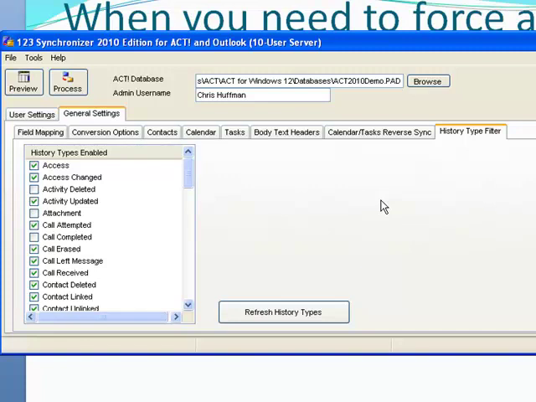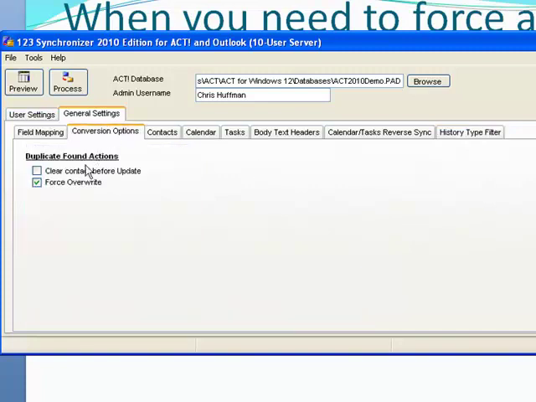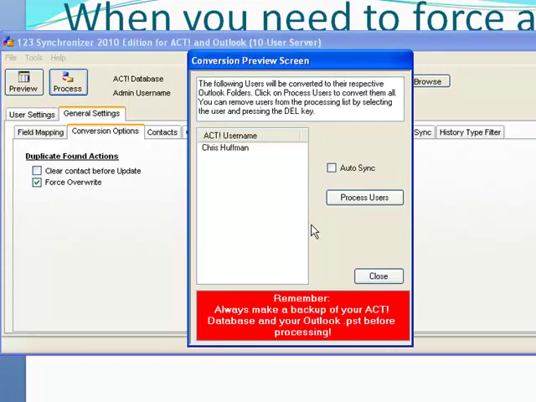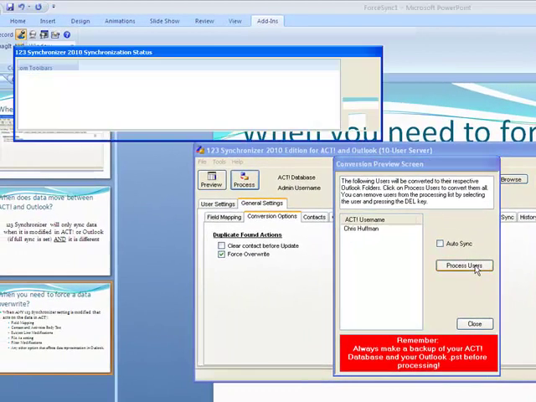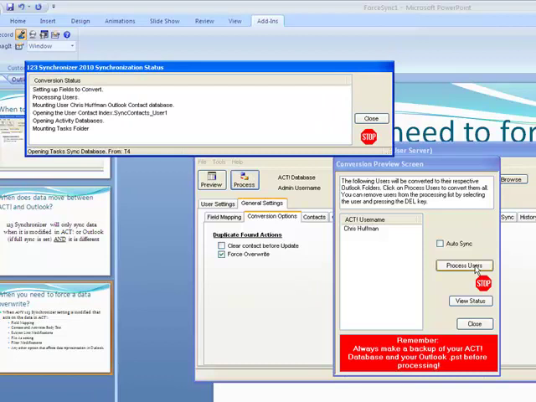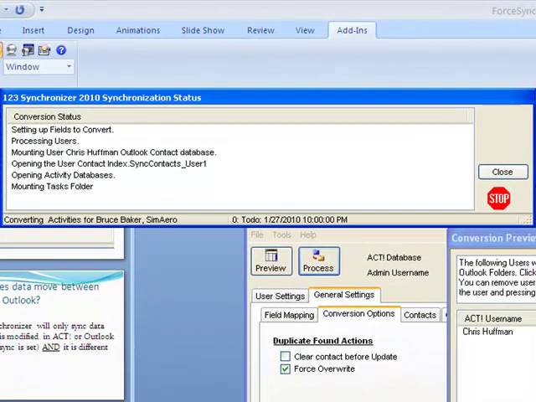And the force override is very simple to do. You go to the conversion options. By default, this option is not set. Just click on force override, click on process and process users, and that will force all the data from ACT over to Outlook and force overwrite the data into Outlook.